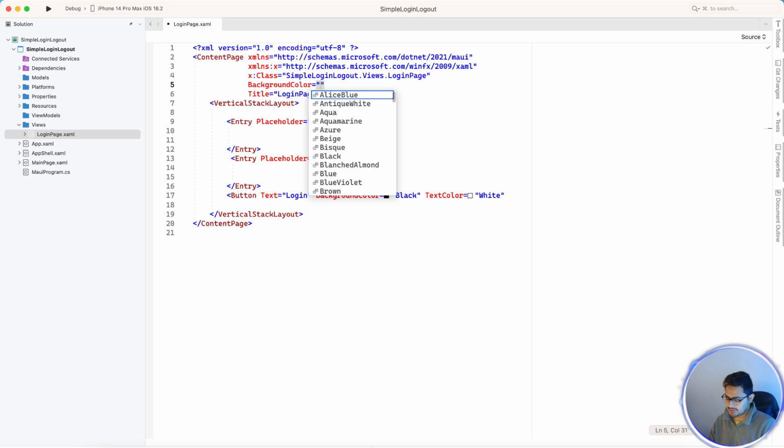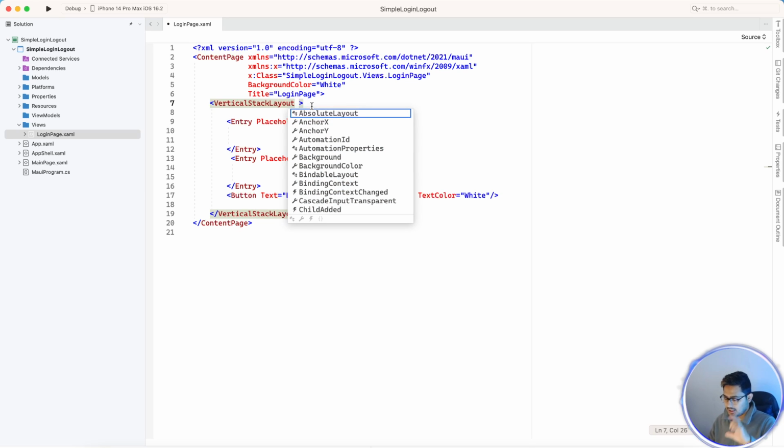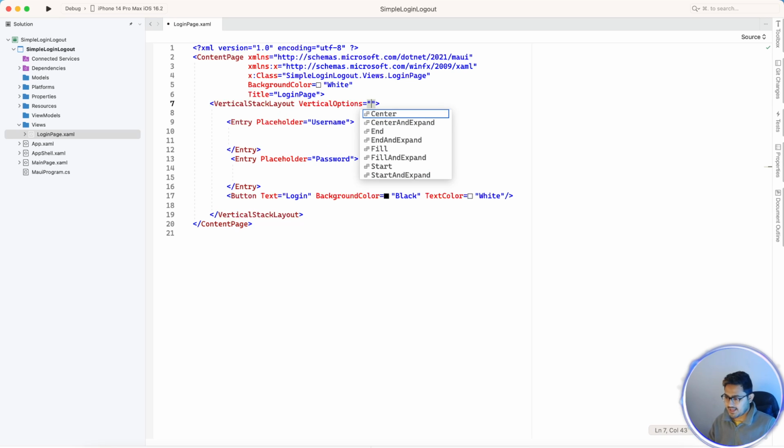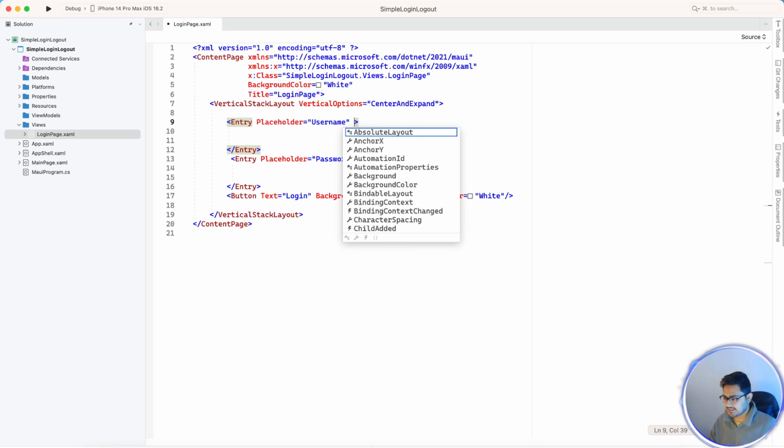Then make this login page also background color white, because there will be some problem after theme color changes. So I'll make the background color of the whole content page white. Then let's close the button, and I'm going to place the whole stack in the center of the screen: vertical stack layout, and vertical options as center and expand. Now we'll start the binding.